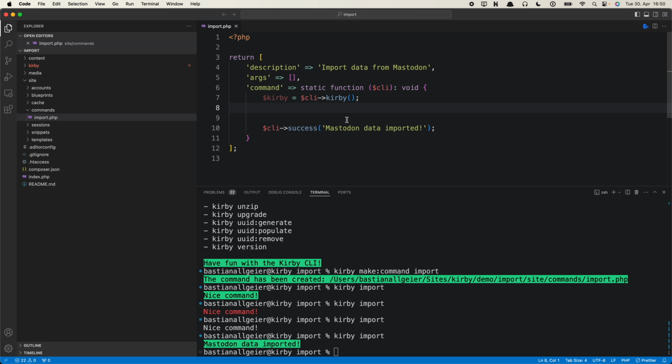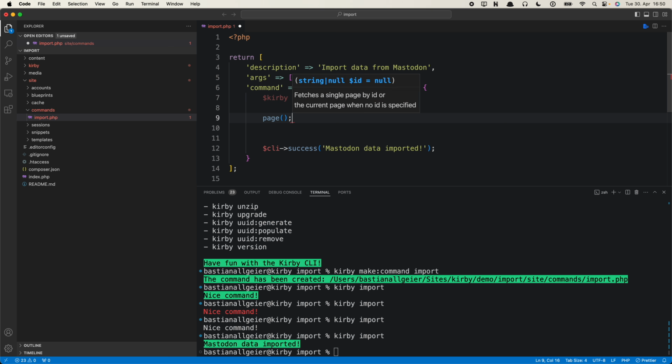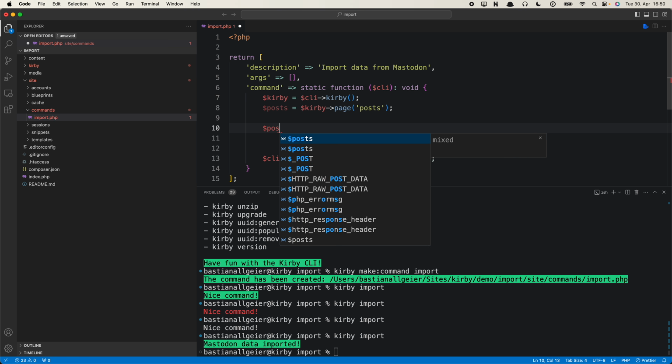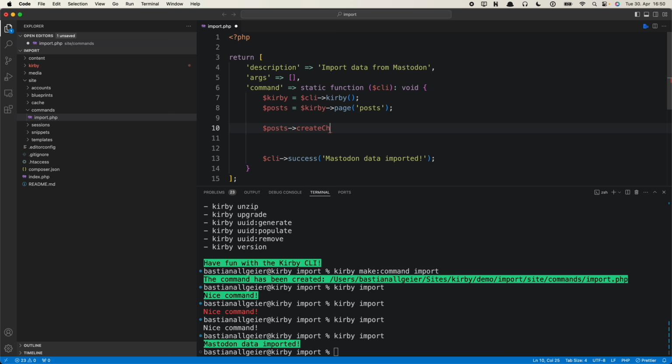and I'm going to show you how to create pages with the built-in PHP API. So to get to our posts parent page, we can either use the page helper or we can do Kirby page, which is the same thing. So from here on, we have access to our posts page. That's the first step we need to do. And afterwards, we can use the create child method to create a new subpage for posts.